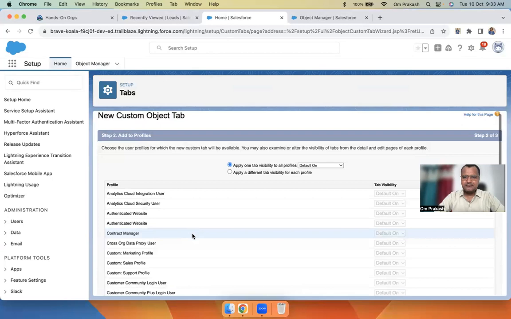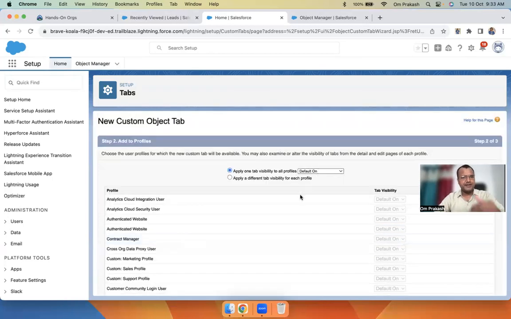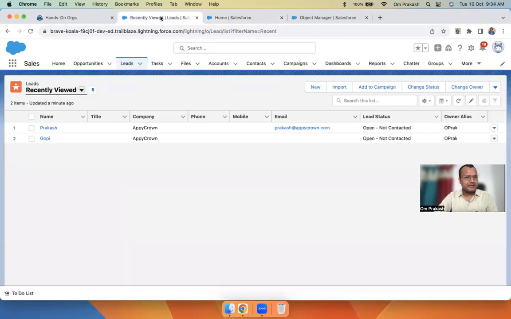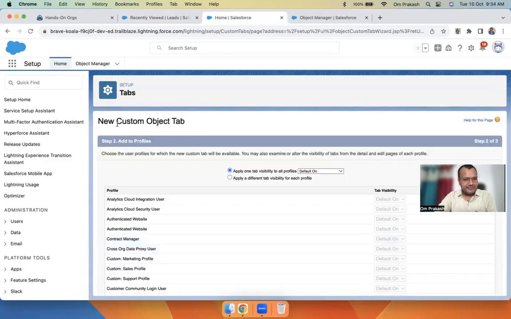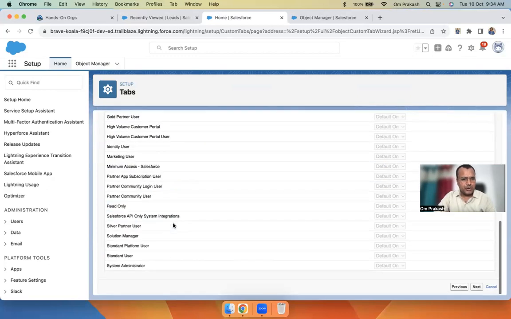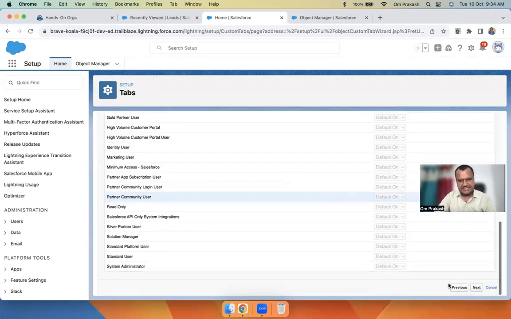Again, profiles here. As of now, let's mark default on. Just understand, I am creating this custom object and custom tab, to access the custom object, very similar to how the lead tab accesses the lead object, then the lead records under the lead object. Similarly, if you are creating this tab, you are going to give this tab access to all profiles. Yes, leave it as it is.